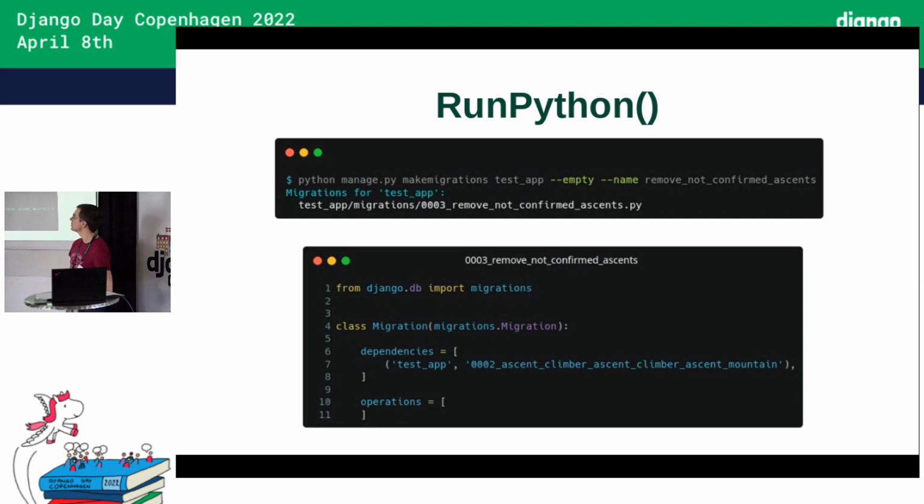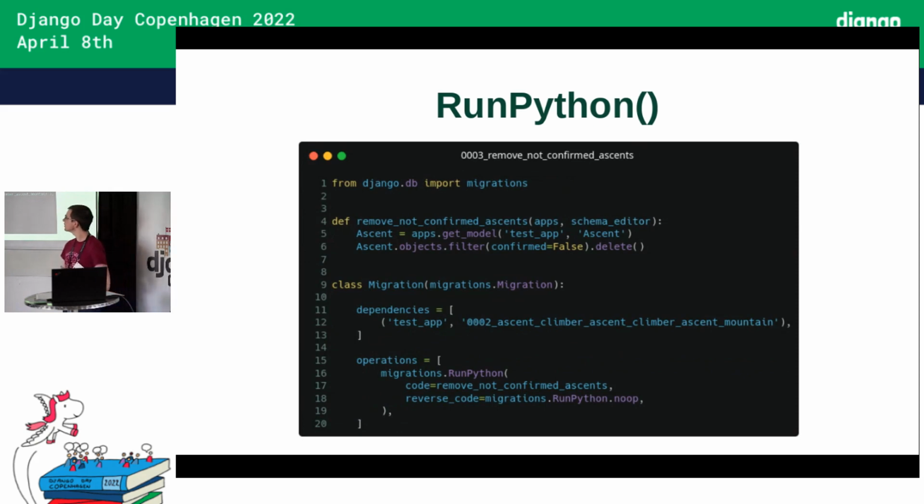RunPython is a special operation which allows us to run Python code in migrations. So with RunPython, we will be able to use the ORM to filter out unconfirmed ascents and remove them without writing any raw SQL. And that's our main goal at this step. This is a ready-to-go migration. We added RunPython to the list of operations. RunPython accepts two arguments, code and reverse code. Code is a function to be run when this operation is being applied, and reverse code is a function to be run when this operation is being rolled back.